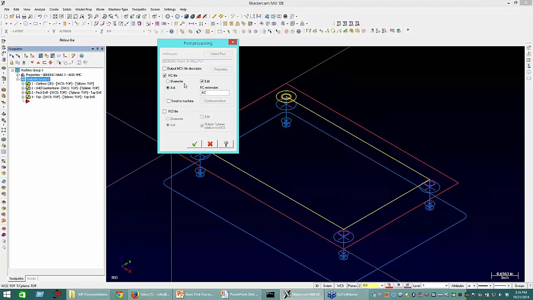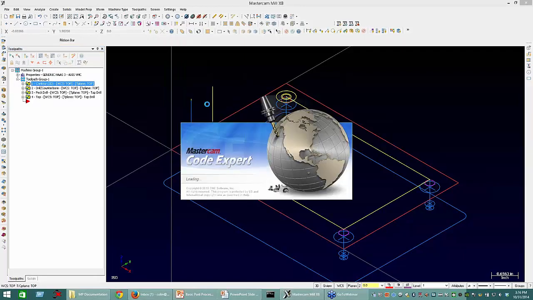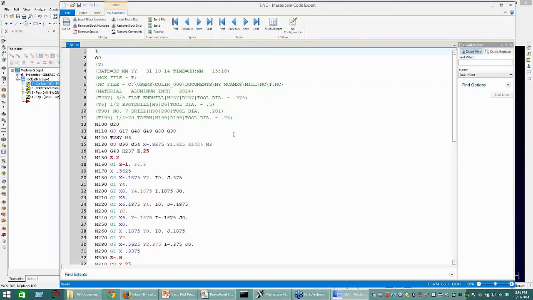In this case, I'm going to tell it to prompt for the NC file name because I don't care where it's posting at the moment. I just want to generate and look at the NC code. So I select the OK button, and it runs the post processor, and once the file has finished writing, it's going to open it up in the Mastercam Code Expert code editor window. We now have our NC program.